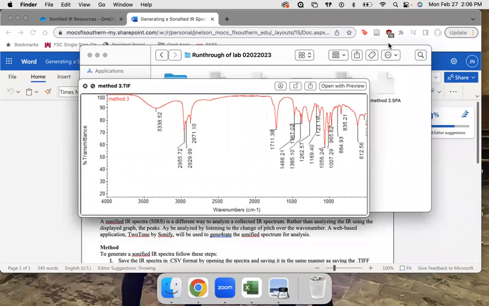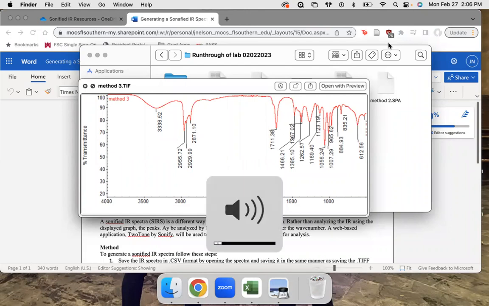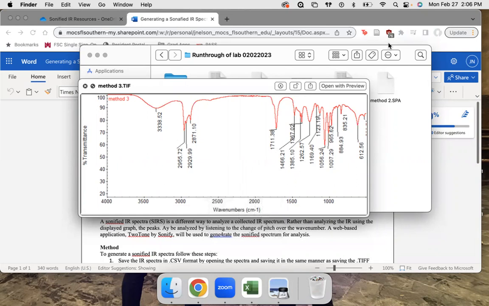Hello, today we will be generating a sonified IR spectra. So that is an IR spectra that you may listen to instead of having to use the graph. So we're going to be turning this IR into a sonified IR.